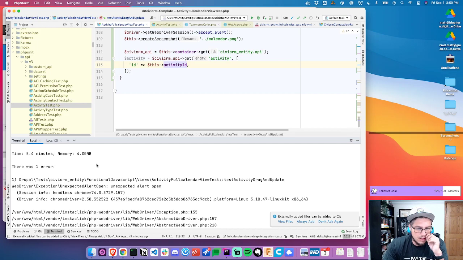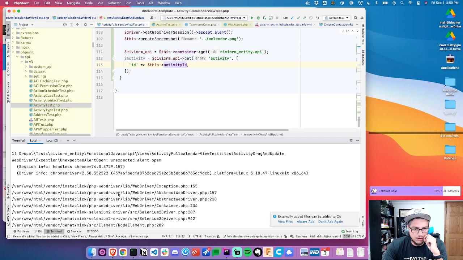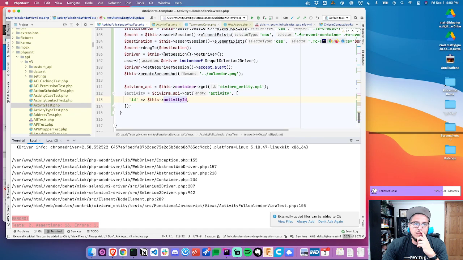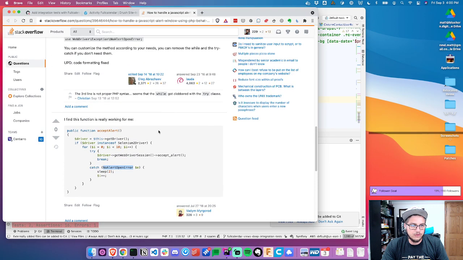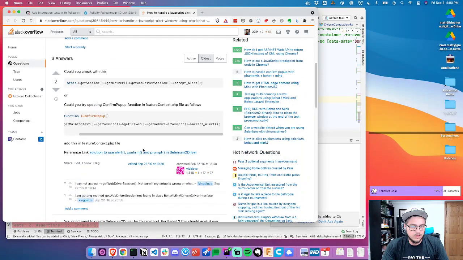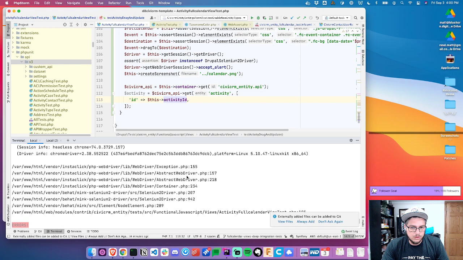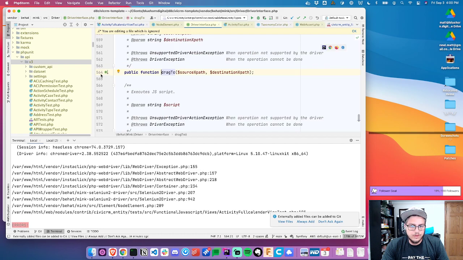Here we go. Unexpected alert open. All right, that's not entirely what I was expecting. So hold on here. Unexpected alert open. So 105. Drag 2. That brings us to the Selenium driver.